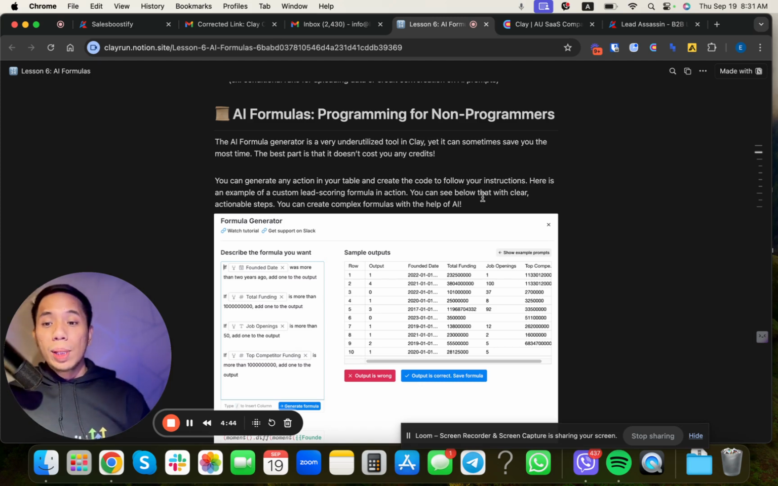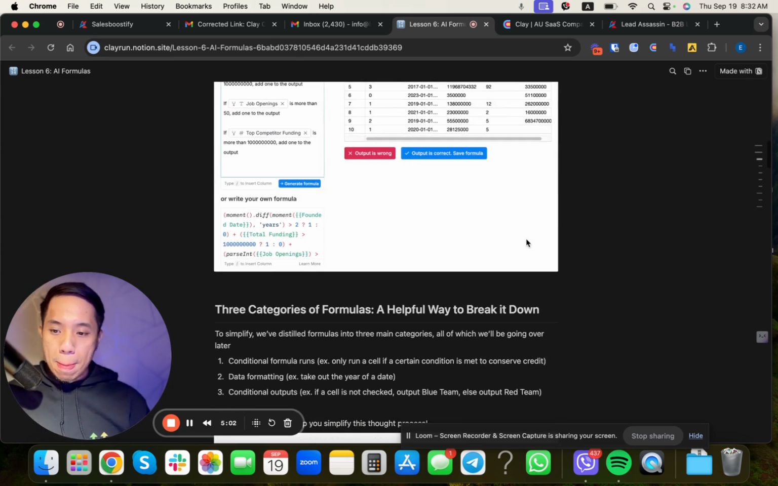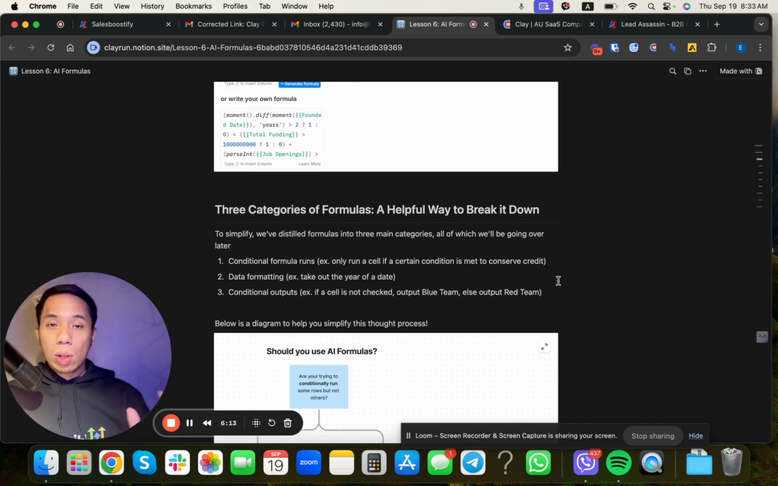So the AI formula generator is a very underutilized tool in Clay because not all people talk about this, and a lot of people are using Claygent or ChatGPT to arrange or organize data. So there are three categories of formulas, and we're going to break down each of them. So number one is the conditional formula. I would say that this is my favorite one because it allows user to only run a cell if a certain condition is met. So let me give you an example.